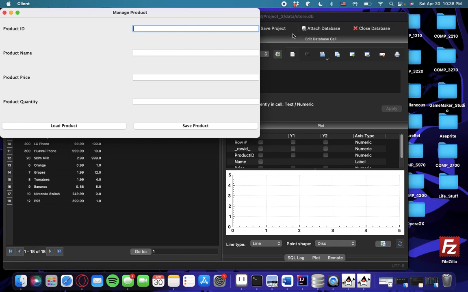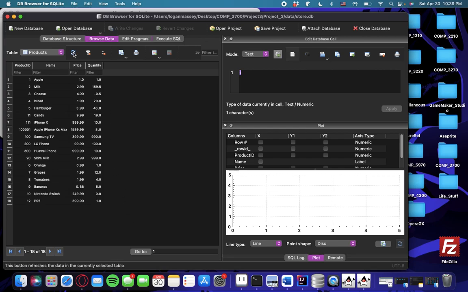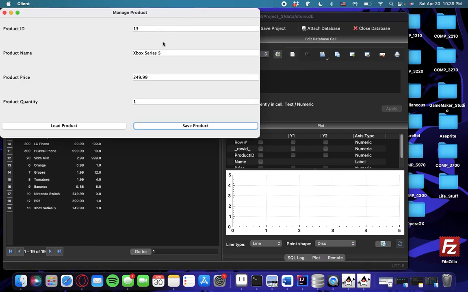So let's just go ahead and demonstrate adding a product first of all. So let's just add in an Xbox Series S for $249.99. Let's add in one, and we'll go ahead and save the product. And there it shows up at the bottom there. Now we've added it in.